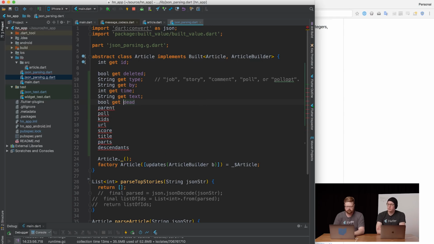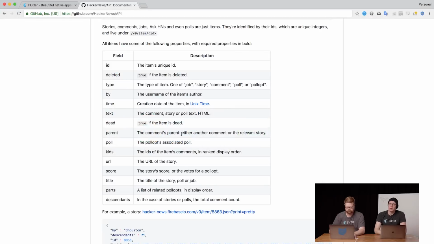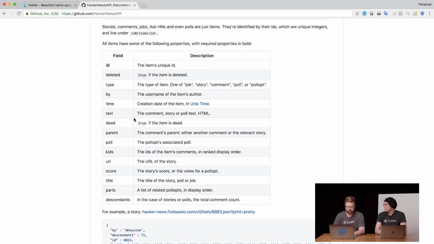Yeah, for small things, built value might be overkill. But if you've got a large app and you're going to be generating a ton of objects, some of which may be representatively the same, then built value might get you some neat savings.